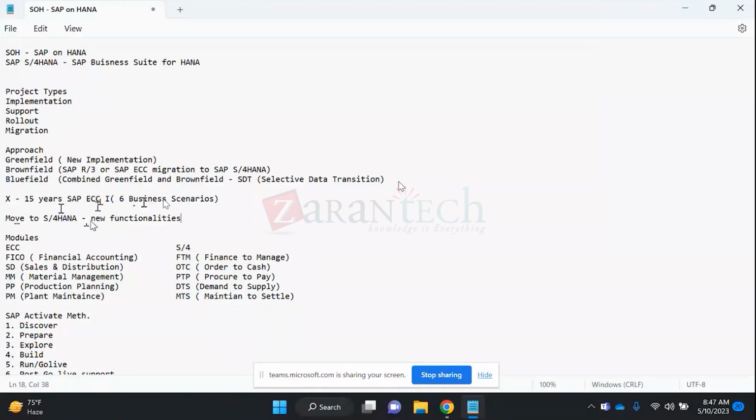Some of the customers who have been using SAP for the last 10-15 years have, take for example, 80% custom programs. They don't want all the SAP ECC functionality which they have been using for the last 15 years, with lots of pain areas. They don't want to migrate all information to S4HANA. They just want to migrate the selective data, and then they can also get the benefit of S4HANA with the new functionalities. So that stands for your SDT project, selective data transition, and we can say the bluefield approach is a combination of greenfield and brownfield.